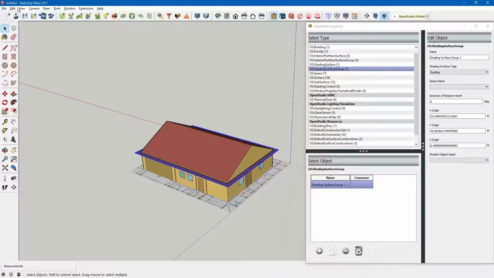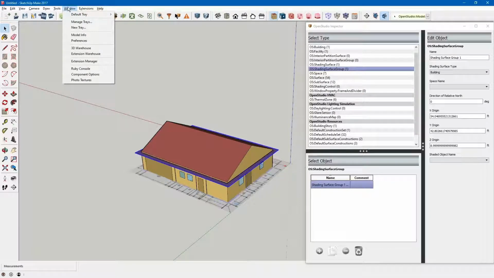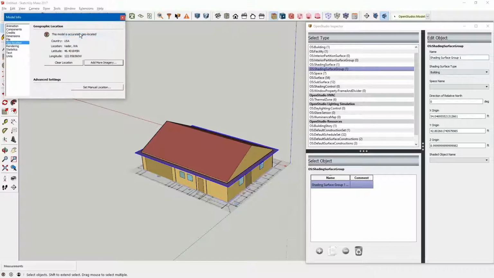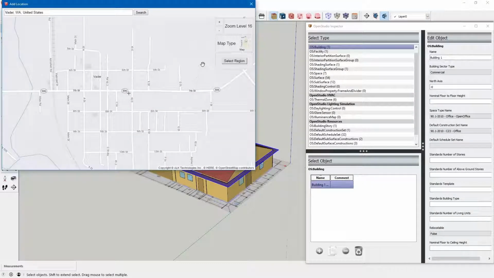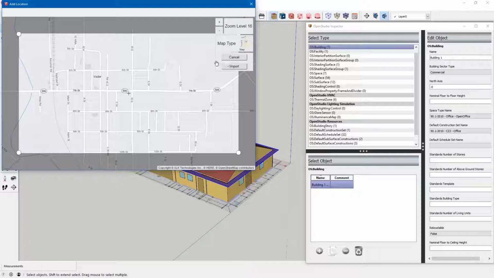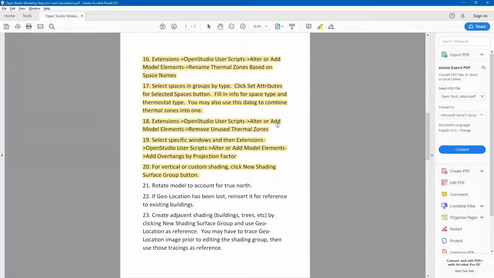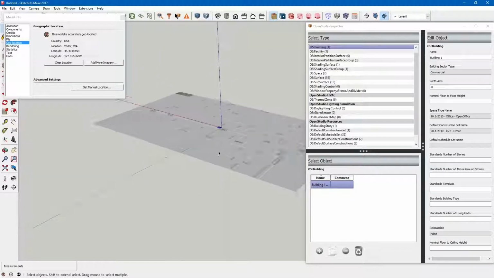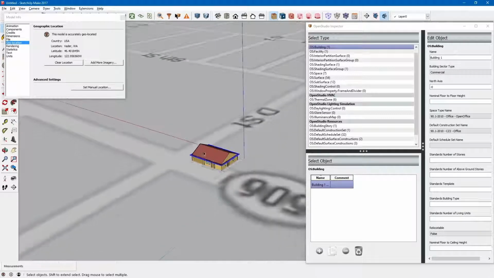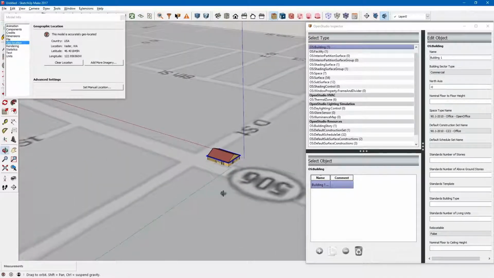So what we could do, if you go to Window, let's see, Model Info, Geolocation. Clear location, add location, and select region, and then we'll just re-import it. And well, you see it got re-imported into the model.